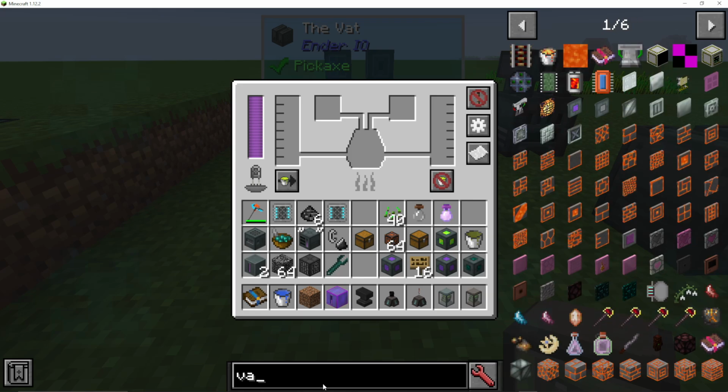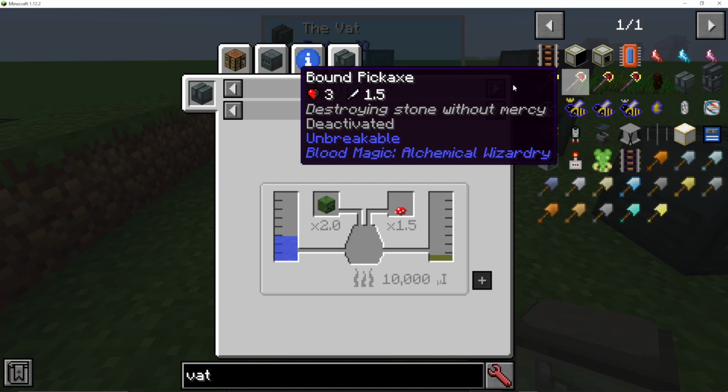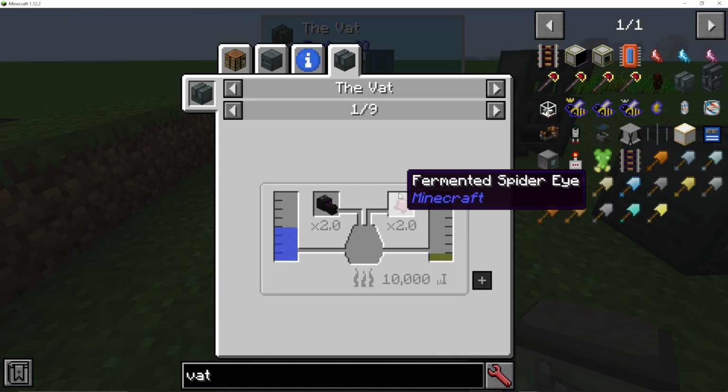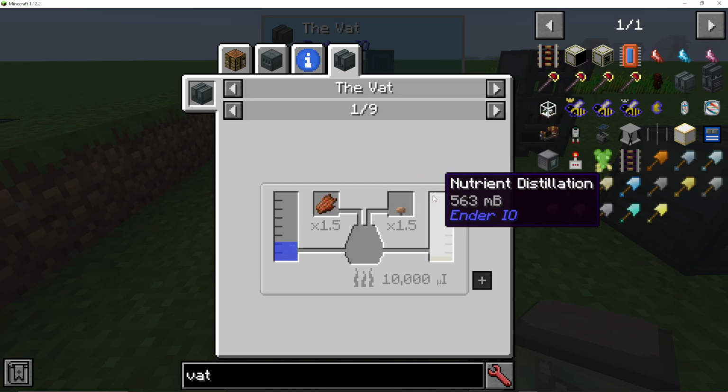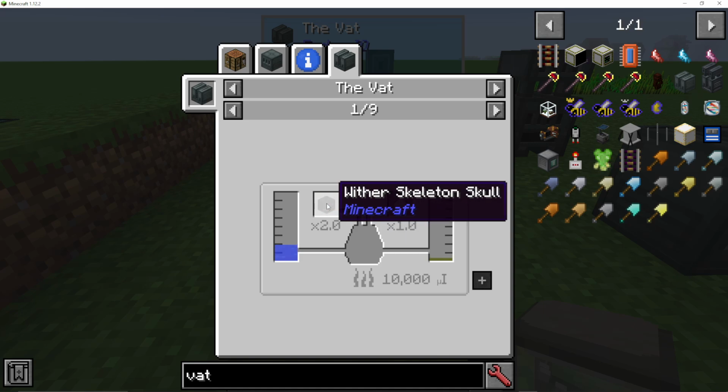So if we actually put in VAT into JEI and press U on it, we can see what we can make. So for example, one of the main things you may be making is nutrient distillation, and that is this green liquid over here. So to make nutrient distillation in the vat, we need to put in water, and then we also need to put in some sort of animal product, I guess. So raw pork chop, rabbit, mutton, can be skeleton skulls, etc.